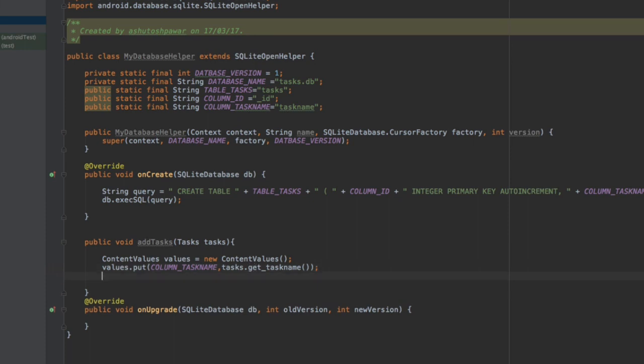So once we have this, the next thing we do is create the object of the database as well. So once we have these values, we need to put it into the database. So in order to put these values in the database, we also need the object of the database class.